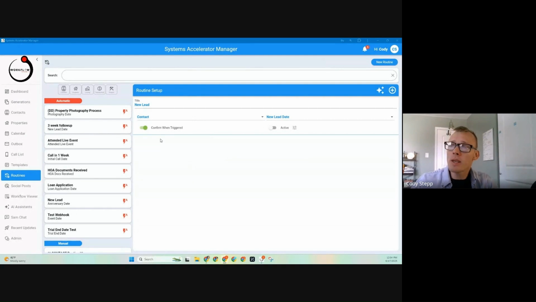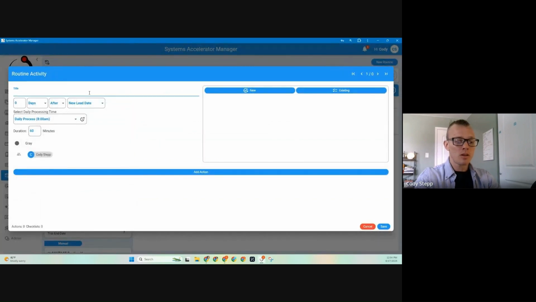So now that we kind of understand the general setup, here's what we could do. We could click add routine activity, and we could include different activities that are going to be covered. So maybe this is the new lead welcome, and I want that to happen 0 days. I could also go weeks, months, or years, and I could go before or after that new lead date.